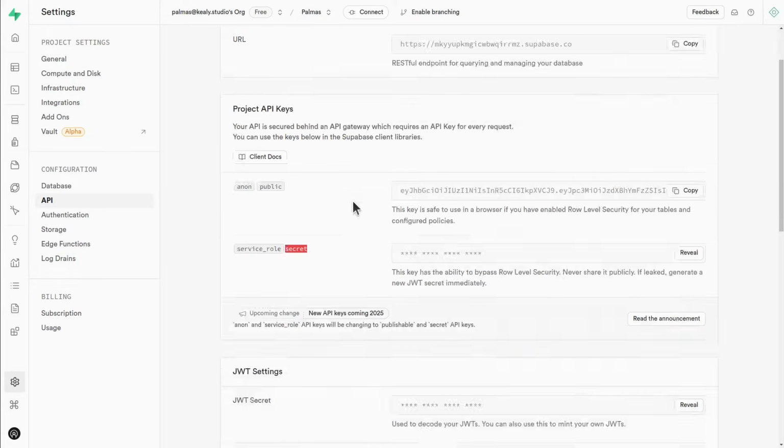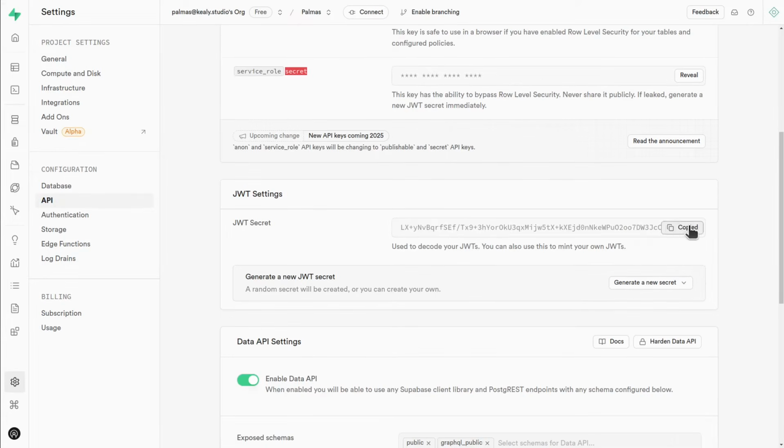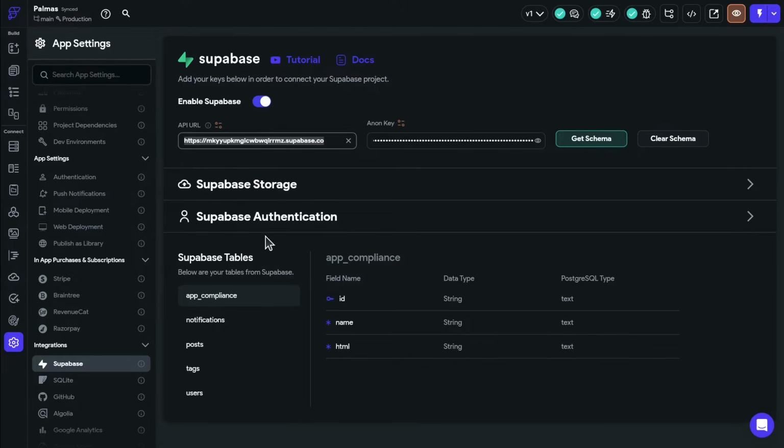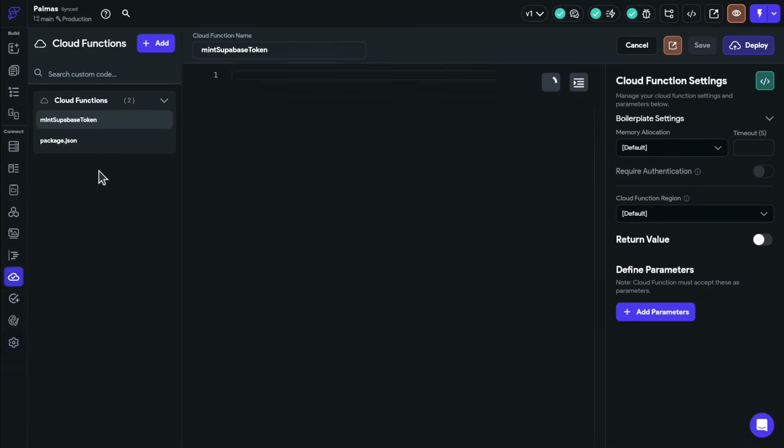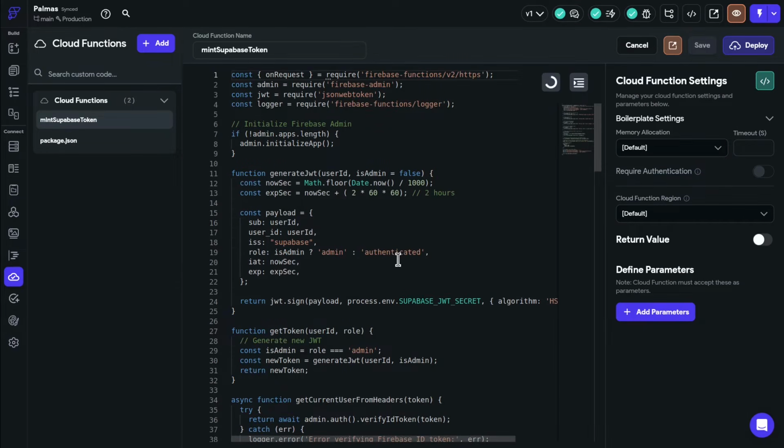And the next thing that I want to grab is actually the JWT secret. Now, the reason I need the JWT secret is because I actually have this cloud function. And what it's doing, as I said, is it's minting Supabase tokens. And the way that it does that is by signing them with this Supabase JWT secret that I just copied.